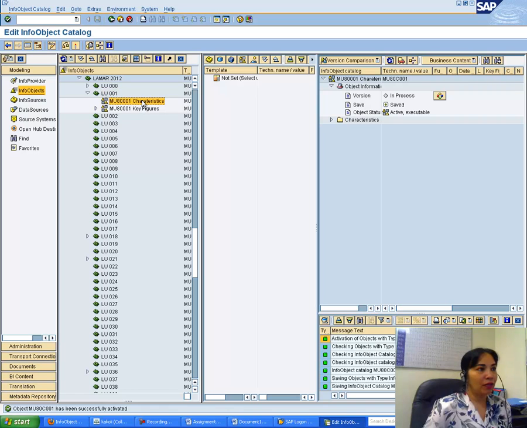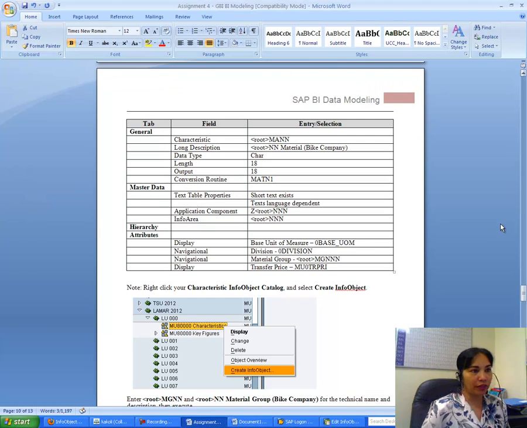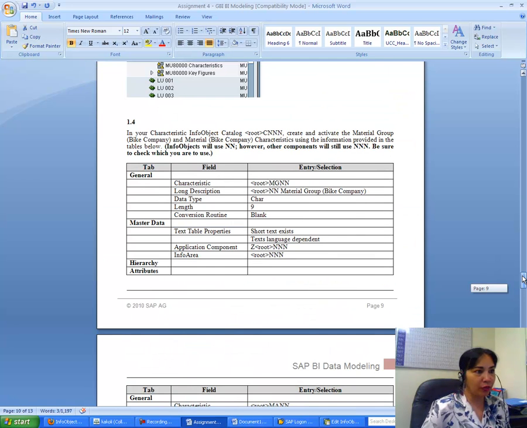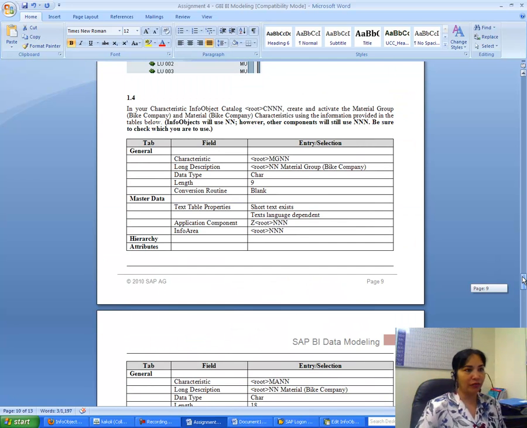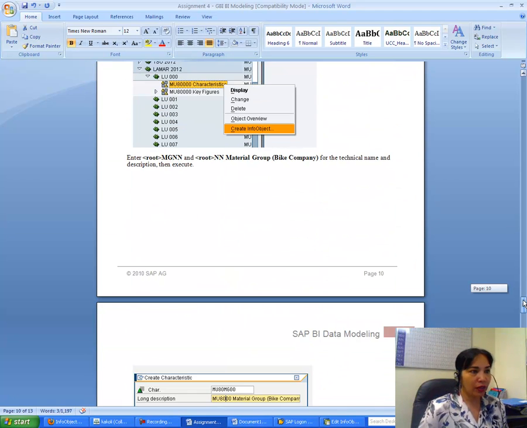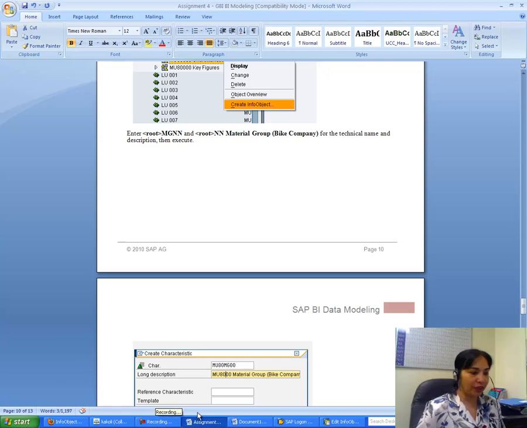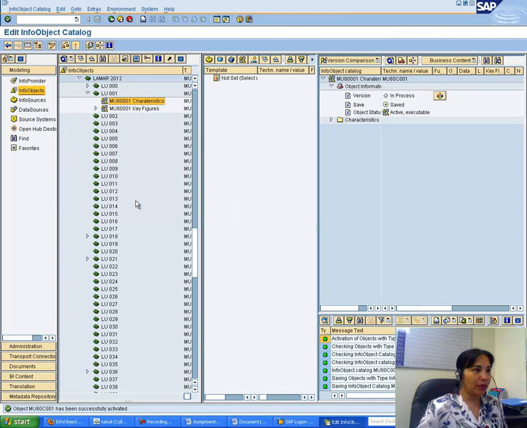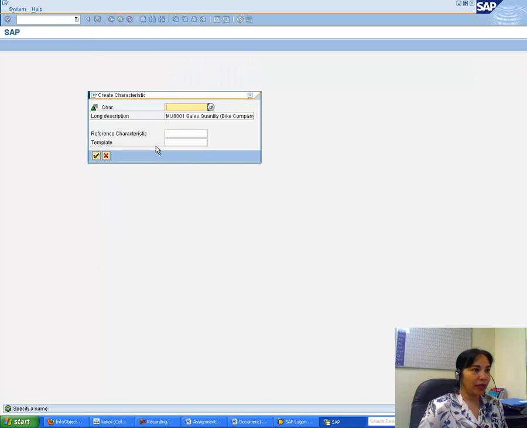Now I have to create two. One is material and the other is material group. Which one is the first? I believe material group is the first one, and then I have to do material. So I'll do the material group first. I will create info object. I come here, I click on characteristic, right click, I create info object.